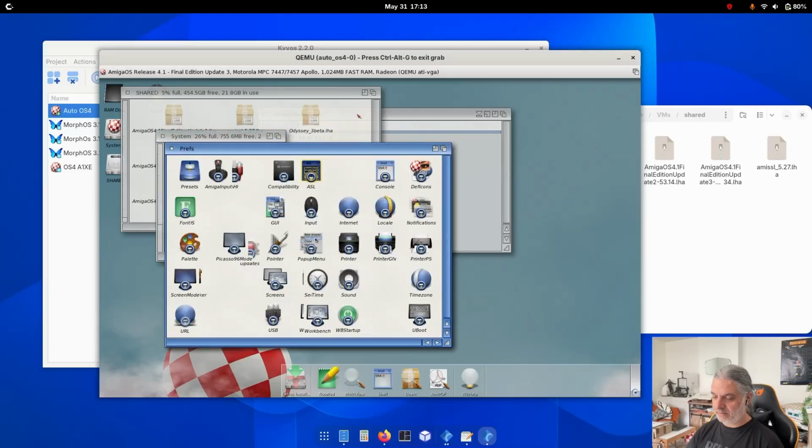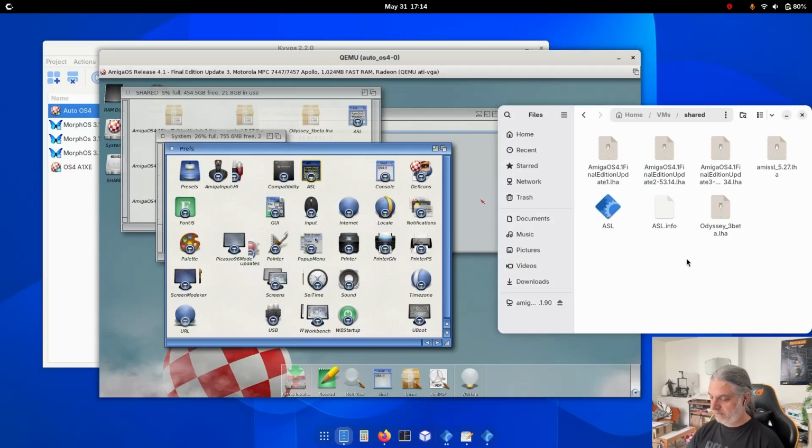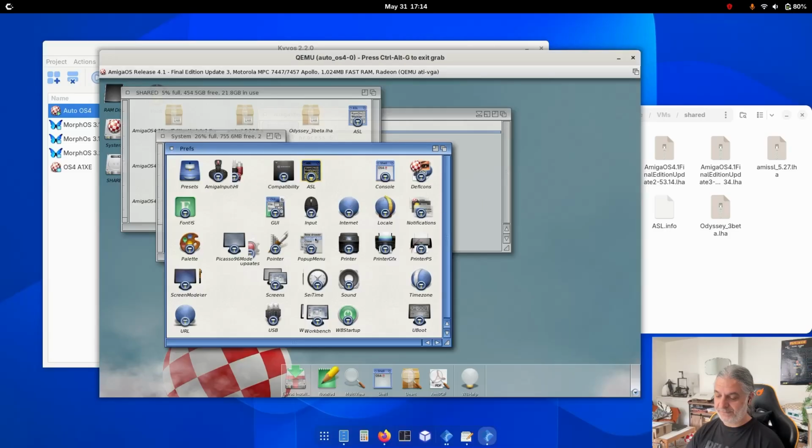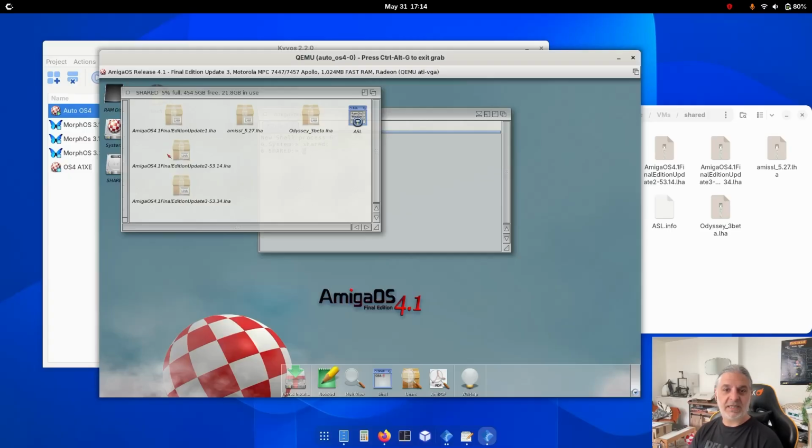Let's say I copy that. Already there. Here it is. So that's the benefit of the 9pfs, because you can copy files from both sides, from the host machine and the virtual machine. That works only for AmigaOS 4 because the driver is only set up for AmigaOS 4. And it is not enabled for MorphOS.